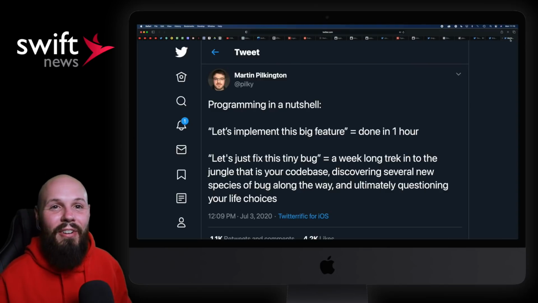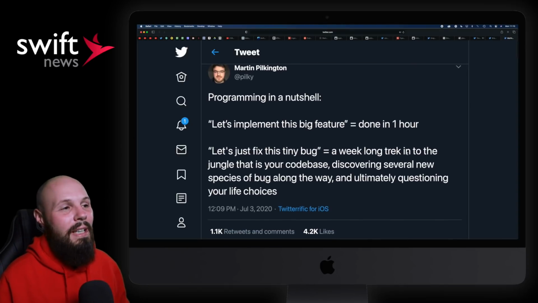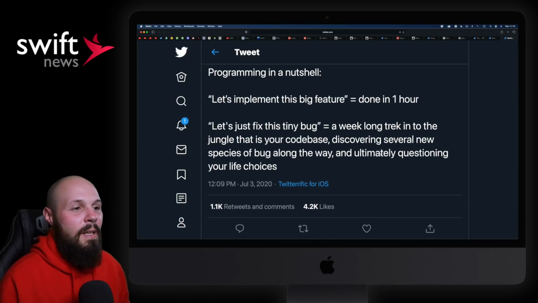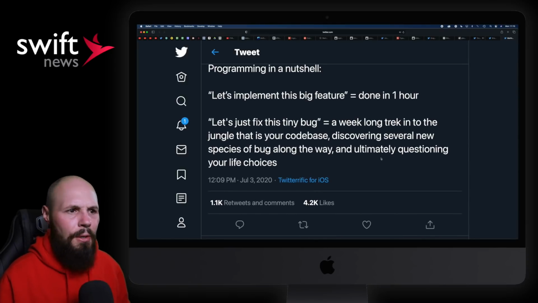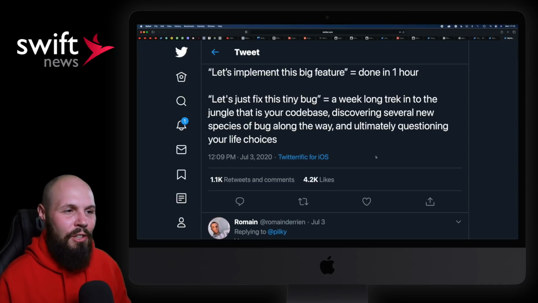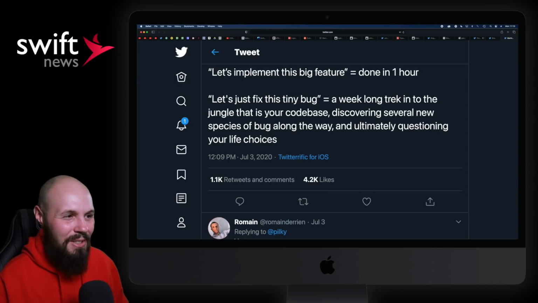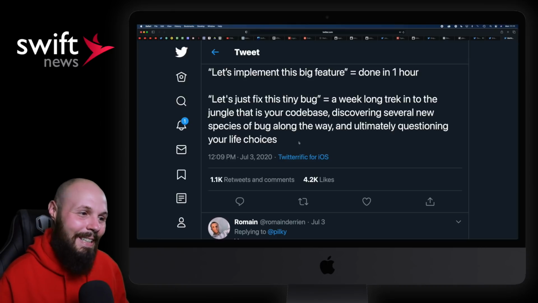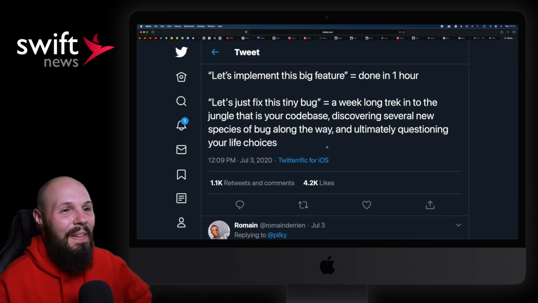And then finally, the LOL of the week here, programming in a nutshell from Martin. Let's implement this big feature. Done in an hour. No problem. Let's just fix this tiny bug. A week-long trek into the jungle that is your code base, discovering several new species of bugs along the way, and ultimately questioning your life choices. And so true. Hit the nail on the head with that one.